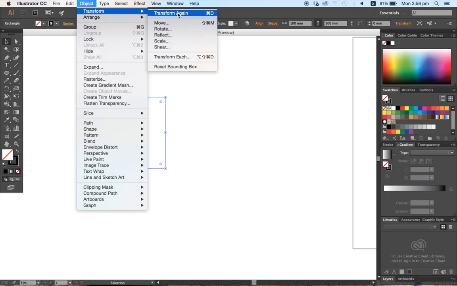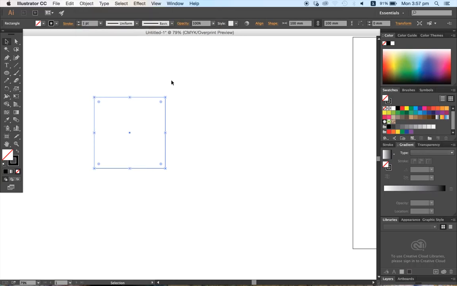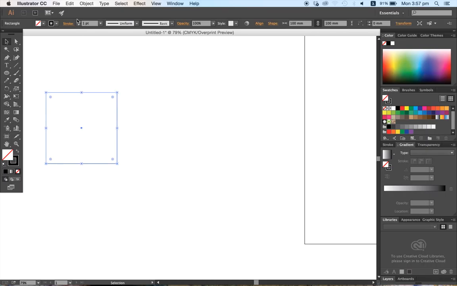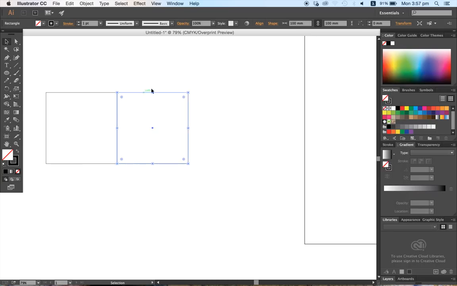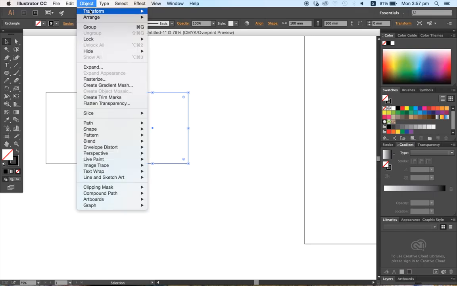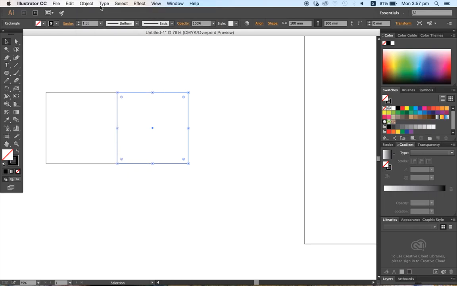What that does is it will just transform the last thing that you transformed and do it again and again and again while you keep pressing it. So for example, when I was moving this 100 millimeters, we went up to Object, Move, we said 100 millimeters, I pressed copy, it made a copy of it, moved it 100 millimeters. If I now go Command D, which obviously you guys can't see me doing, but if you go to that transform again, you can see that it just continues to do that same function over and over and over again.